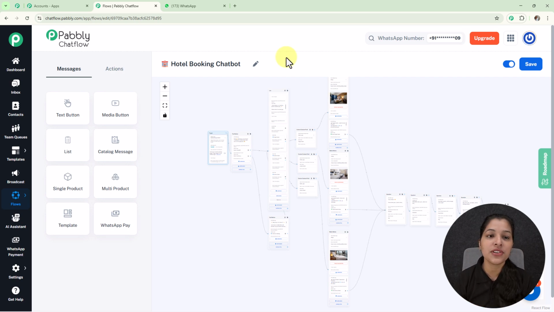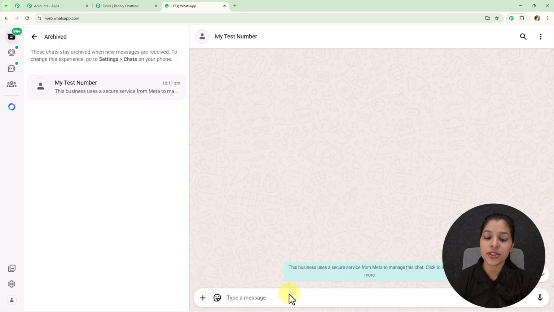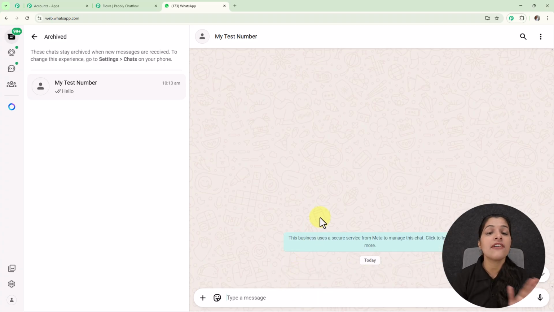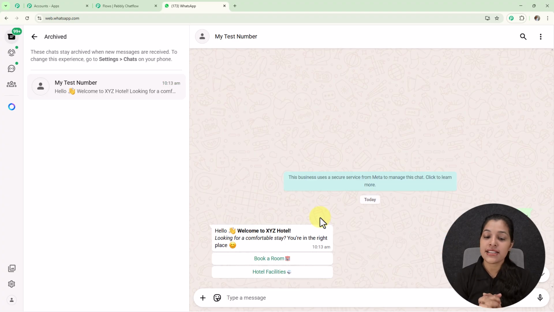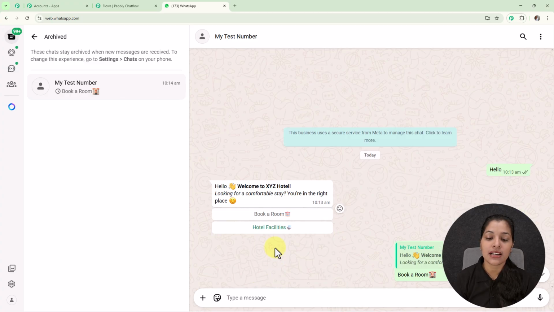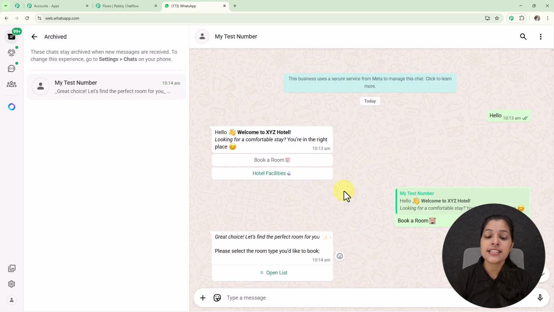So now let's move on towards my WhatsApp, and let's say I'm the user or customer who wants to book the hotel. Here I'm going to send a message, hello, and as I have entered this message, I'm getting a welcome message which says hello, welcome to XYZ hotel, looking for a comfortable stay, you are in the right place. Here we're getting two buttons, book a room and hotel facilities. I'm going to select the button book a room, and as I have selected it, I'm getting the list of the rooms.